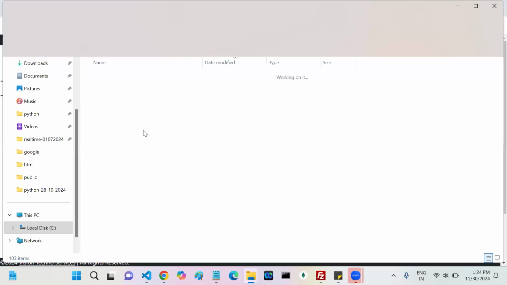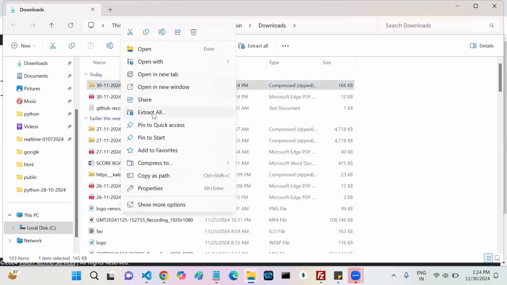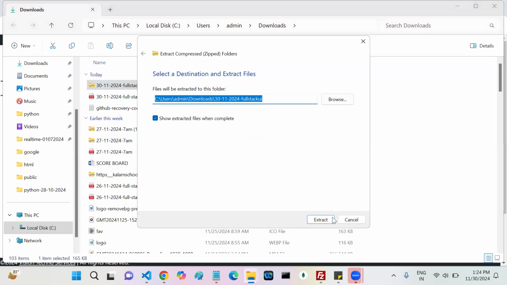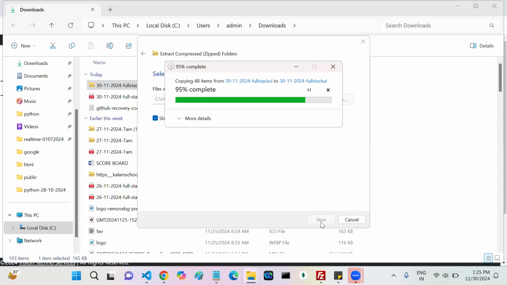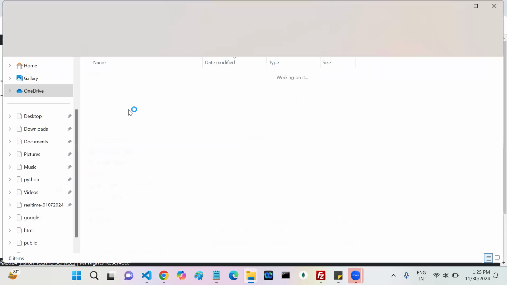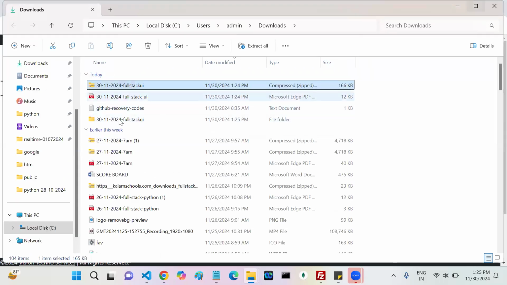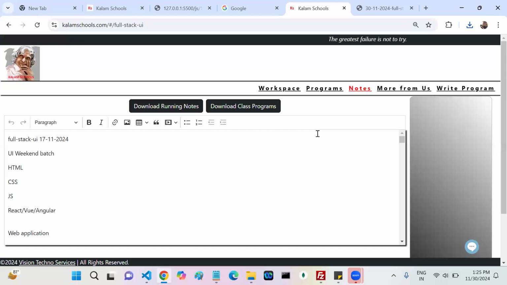Now go here. It's a zip file. You can extract it. Extract all. Once you extract it, everything from day one till today you can find. See, you can see the HTML, JavaScript, and CSS. And the JavaScript today program is there or not? Yes or no? Like that, you can download it. Okay?